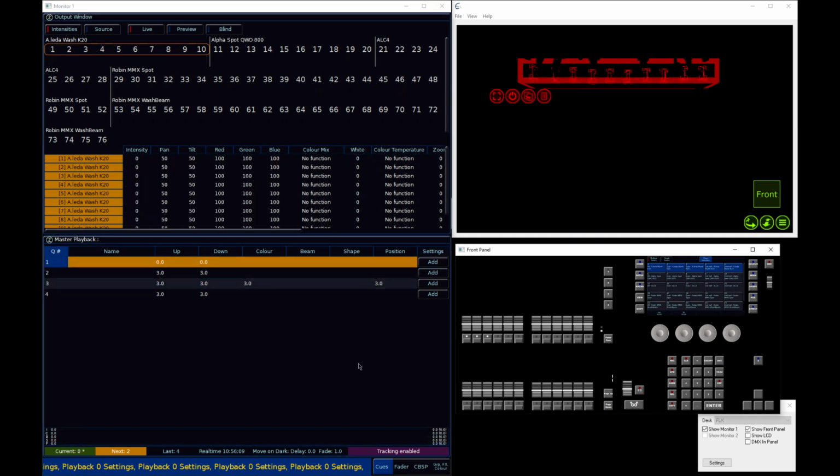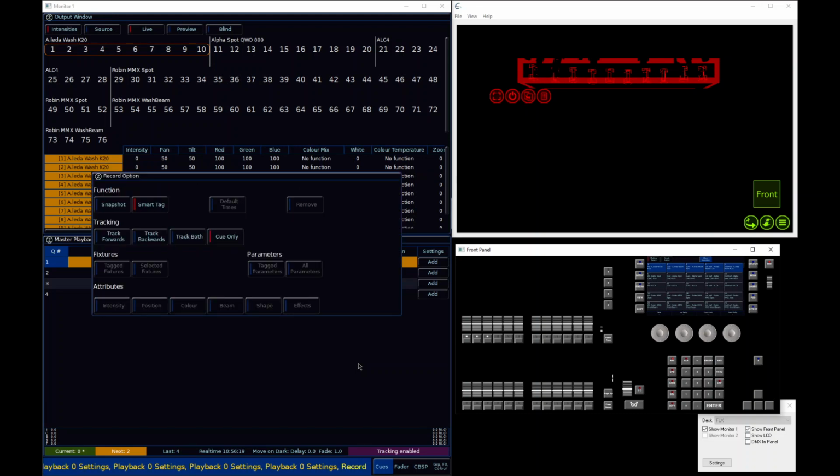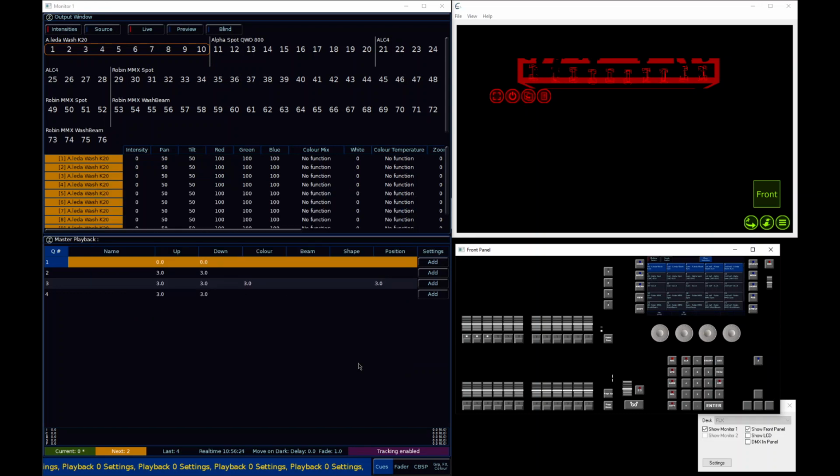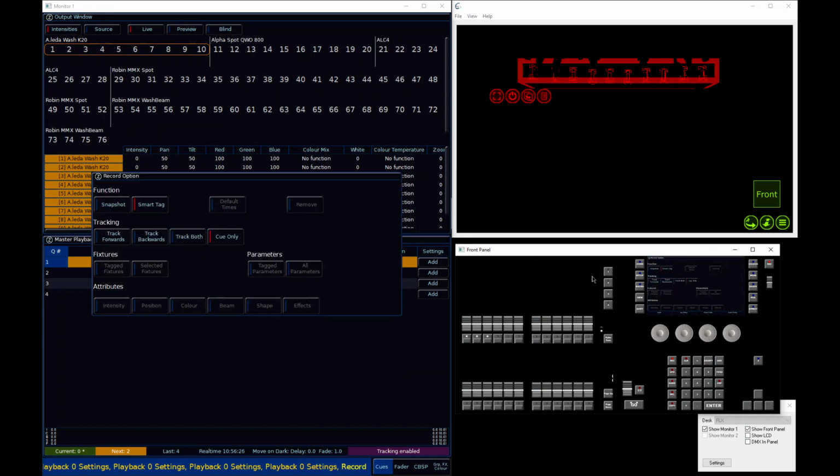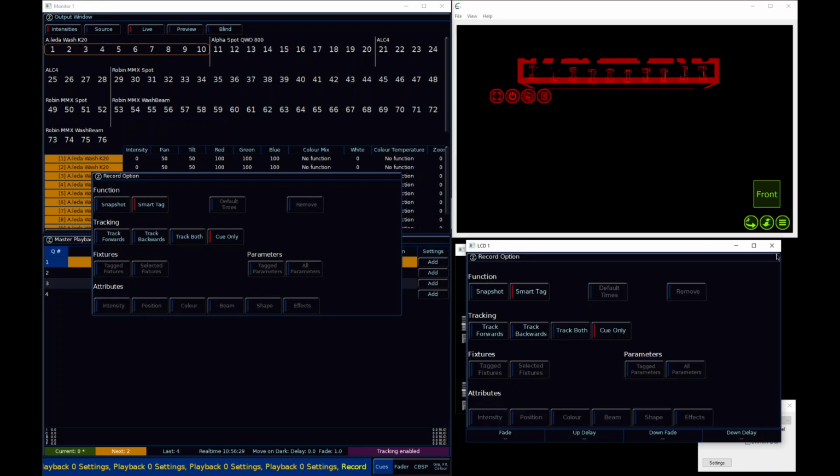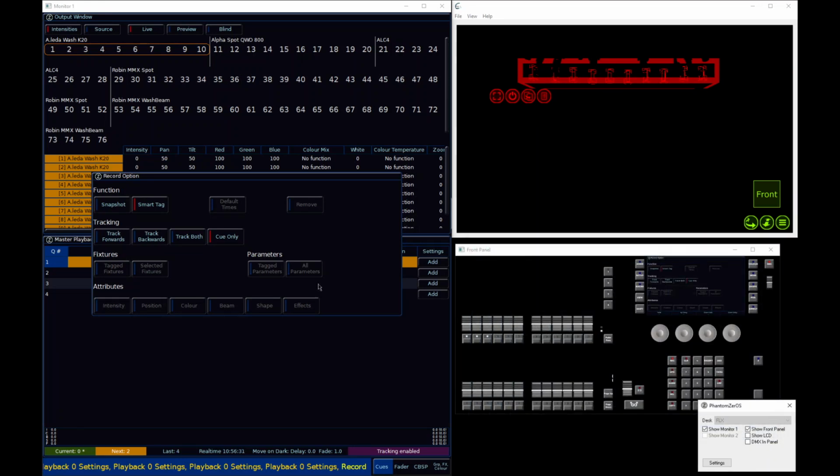Now there's a really useful tool to be aware of, and it's kind of your friend when it comes to move on dark. If you tap your record button, that will open your record options window. If you don't have an external monitor connected, press and hold record, and that will open the record options on the internal touchscreen too. And there's a button in here called Smart Tag. Now, I'm not going to go into detail in that. Go and check out our record options session if you are interested in that. But that will be enabled by default.